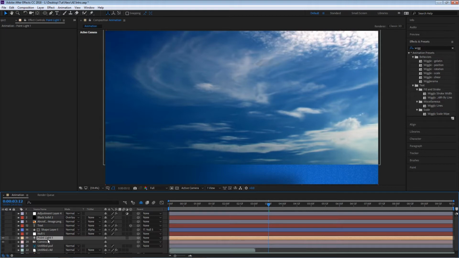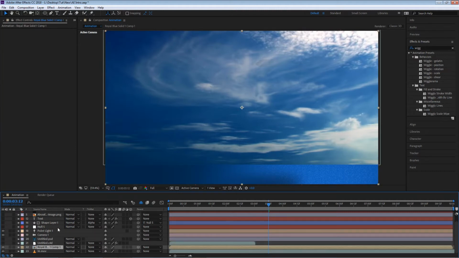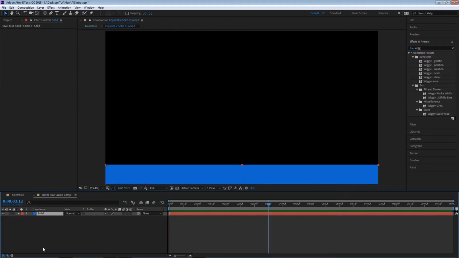We also have a point light and a camera, but these two aren't doing much since most of our elements are 2D layers. We also have a Photoshop and a Cinema 4D layer, but both of these are not being used at this time. We also have a pre-composition, which means that inside this composition, there's another composition, but we'll talk about that further. And just to demonstrate this, I'm going to double click it to open that composition, and it's only a blue solid. I'm going to go back to my animation composition.